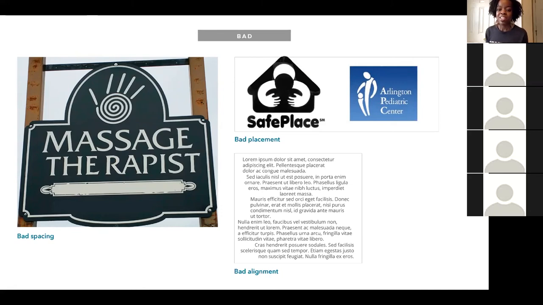Bad placement. So this is supposed to be a safe place, but I think it looks a little scary just because of the way they place some of these images. It's just not appealing. So maybe it didn't get past the graphic design committee before they released this to the world, but it's good to have another set of eyes on your work, because sometimes the way you make something, it could be interpreted totally differently, just based on the way that you place things.